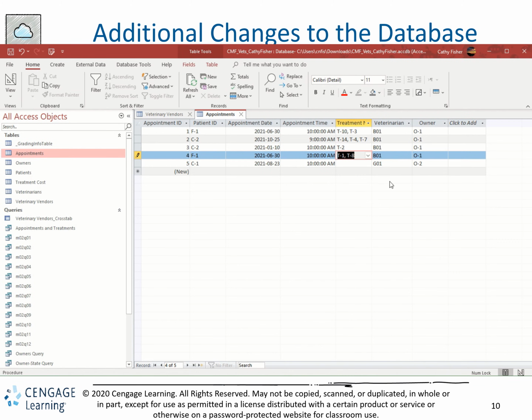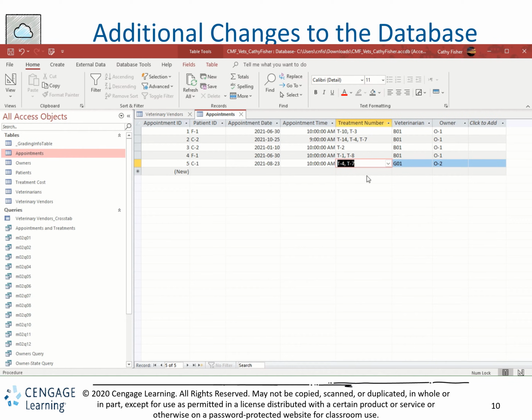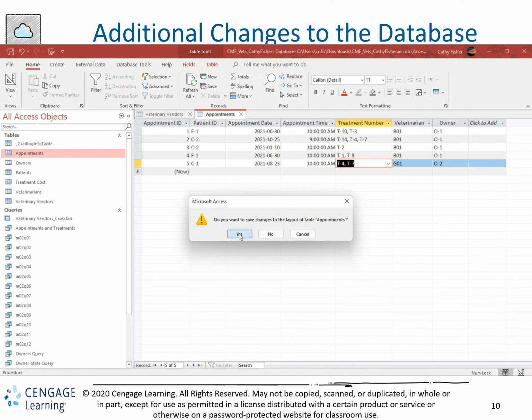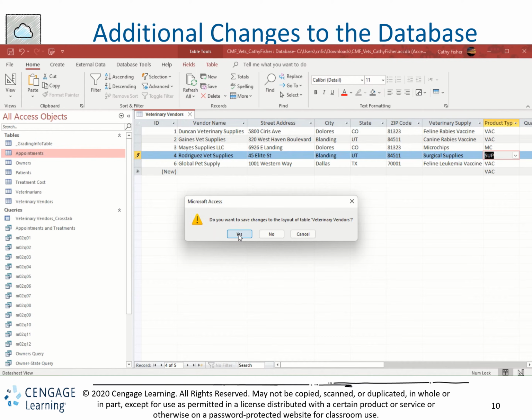So I'm just updating their records. And then finally, for the 5th appointment, it is a T4 and a T7. All right, and it's all veterinary. We're not going to change anything there. So we've now added the ones that are required in there. We can resize this column so that we can show what treatments are required for everybody. We're also going to close the appointments table and save the changes, and we'll close the veterinary table and save the changes.